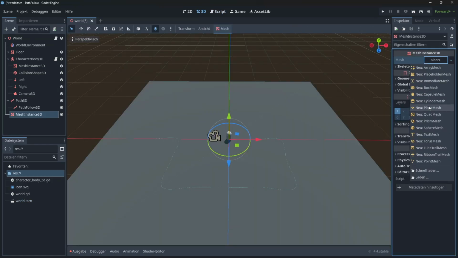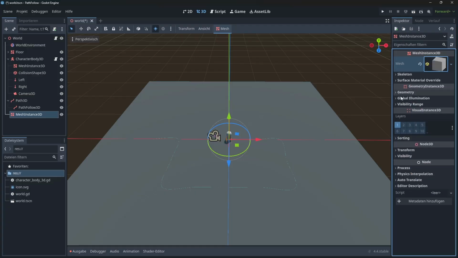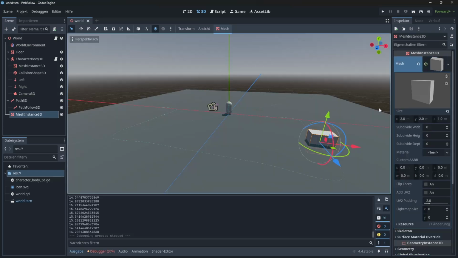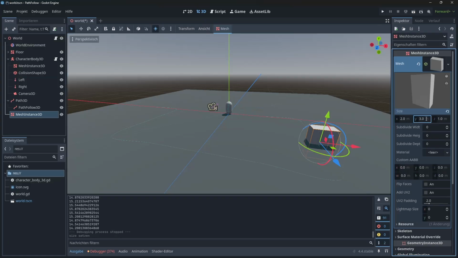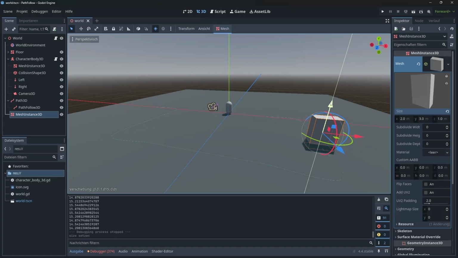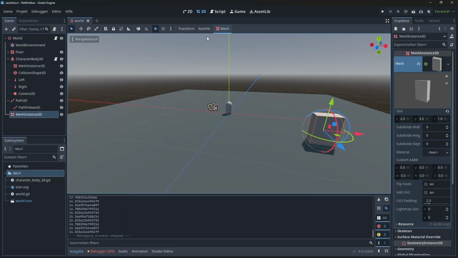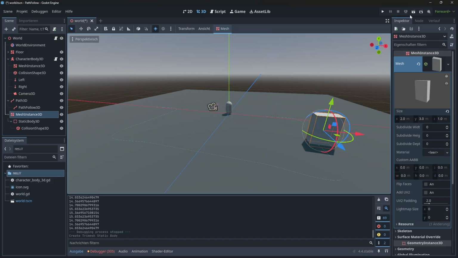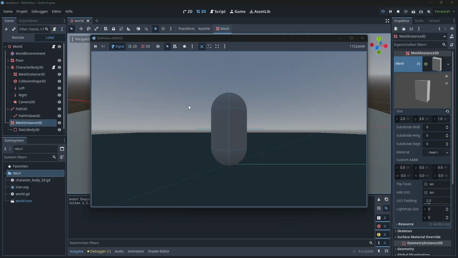Let's now get back to the scene and add an obstacle to the path. For example, a cube mesh as a wall. Give the mesh a collision shape as static body child. Now let's test if everything works as expected.